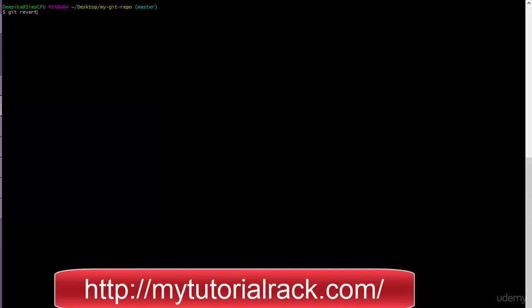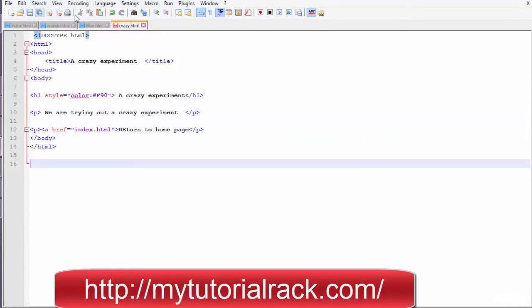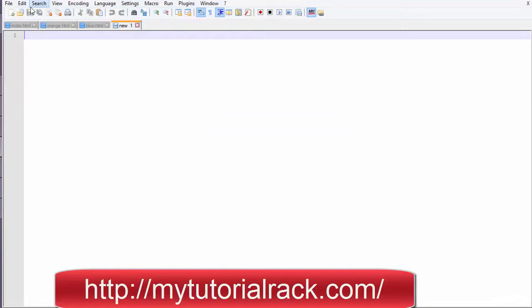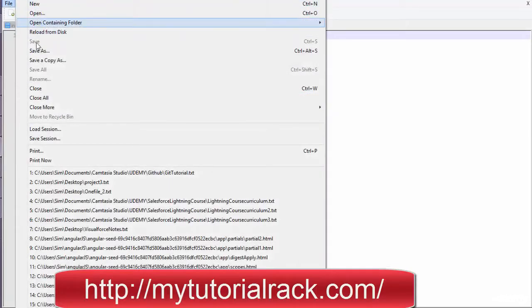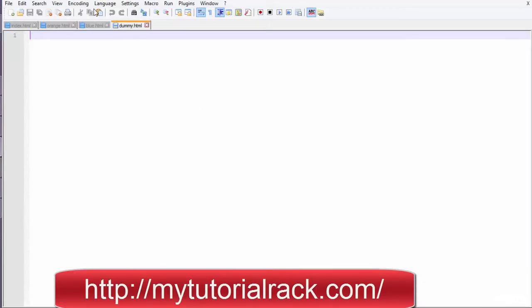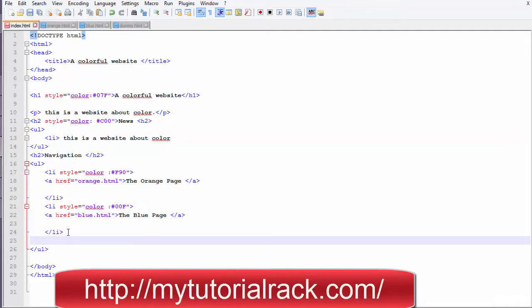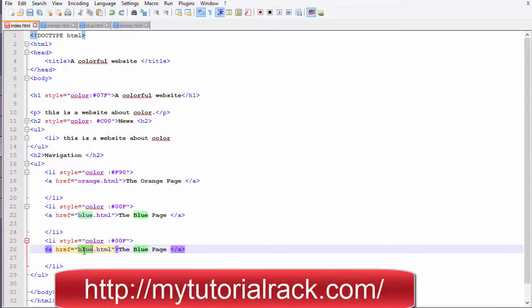Now let's say we have created a small file here, so let's go ahead and create a new file and call it dummy.html. I'm going to save this file as dummy.html, hit the save button, and leave it blank. And in my index page, I'm going to add another link to dummy.html. This is the new change I'm doing, and I'm going to say the dummy page.